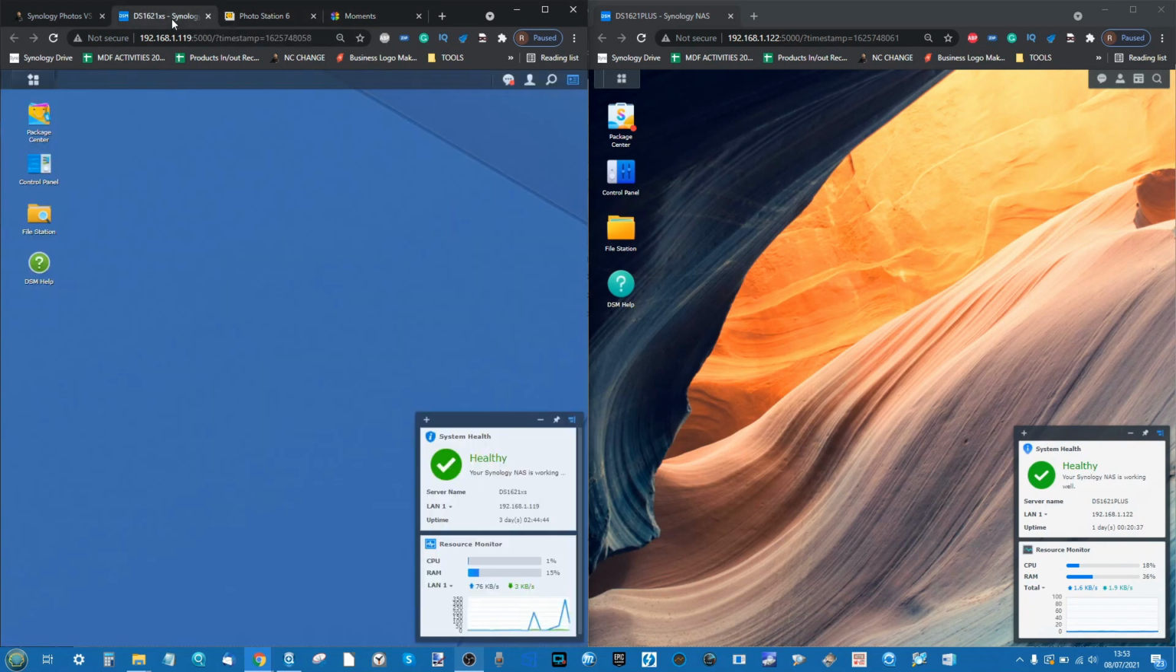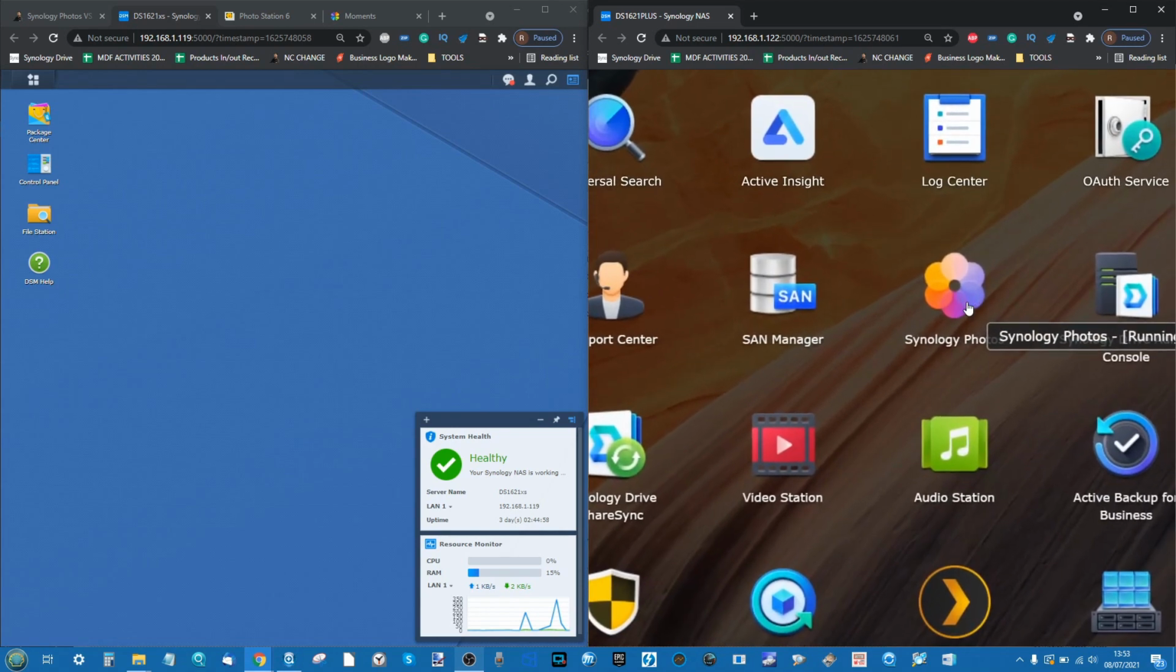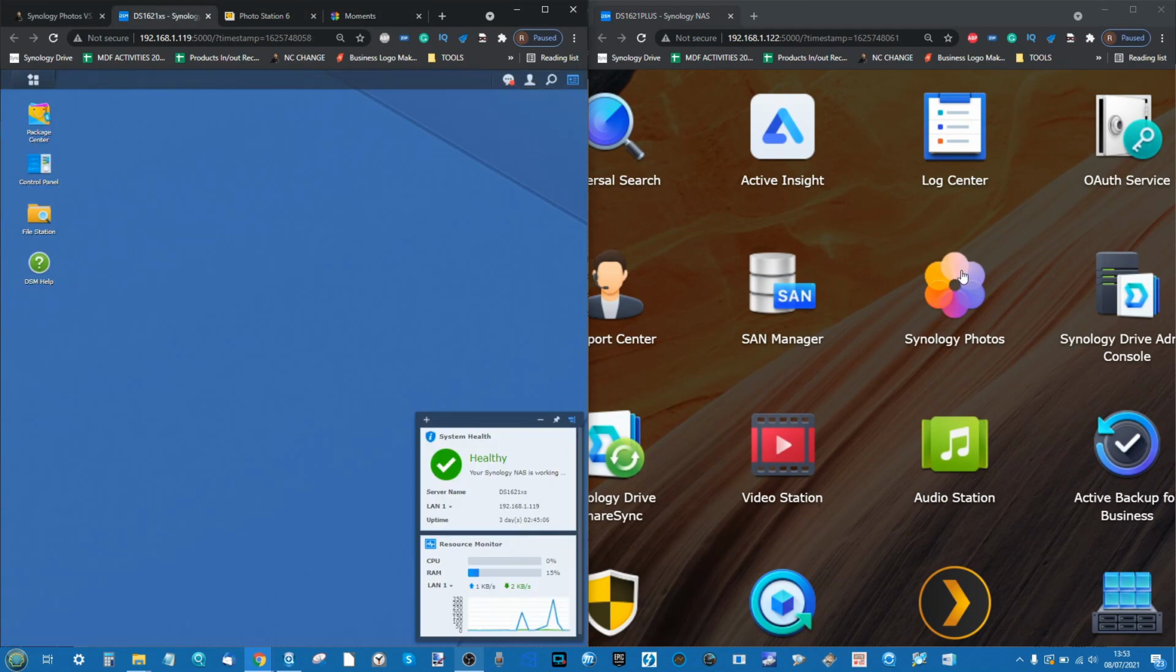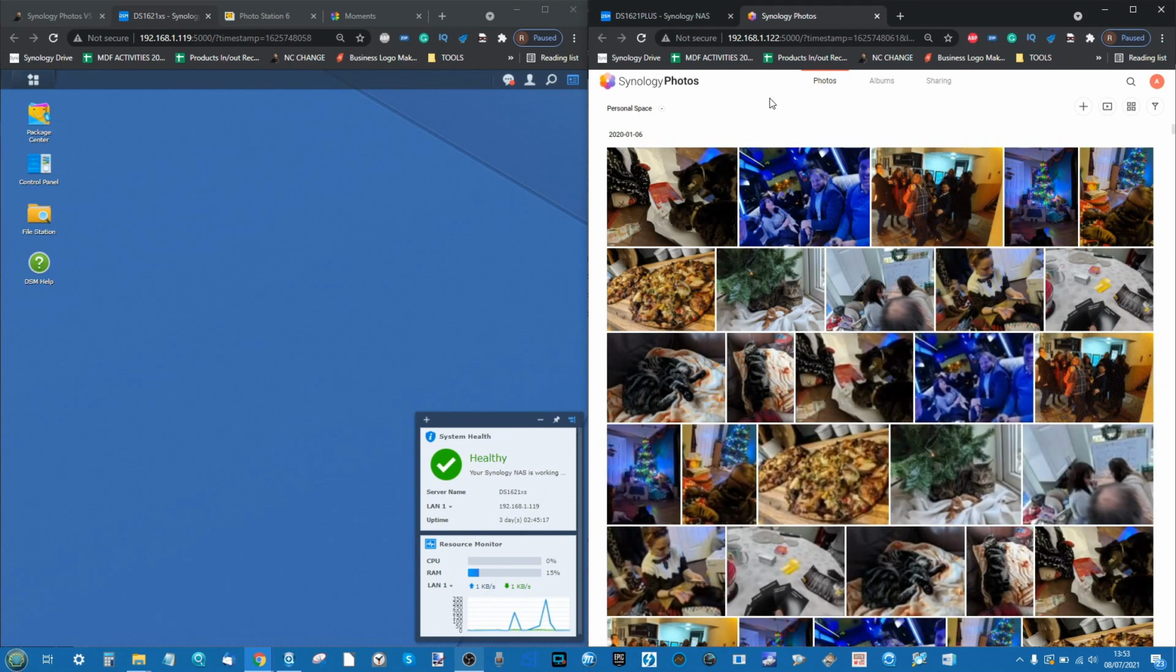Now, DSM 7 was announced almost three years ago throughout its development process. One of the earlier things it highlighted was that they were going to create one single photo application, Synology Photos. This was to be these two applications, Photo Station and Moments, amalgamated into a single app. I've already talked about this in my DSM 6.2 versus 7 video, but I'm going to go into a lot more detail about photography here, because Synology Photos is a good app.